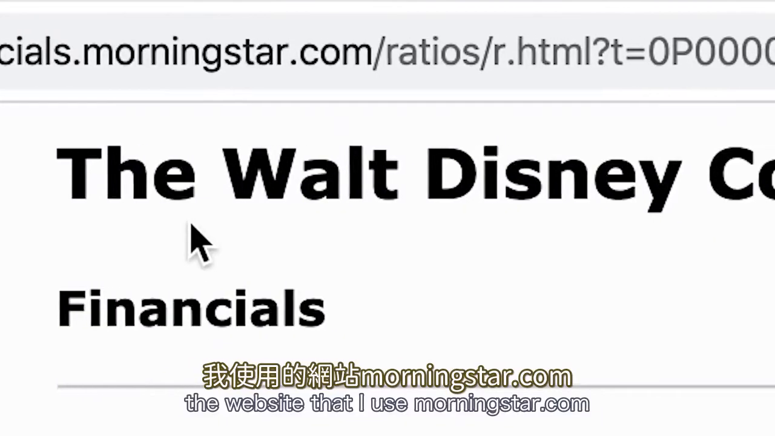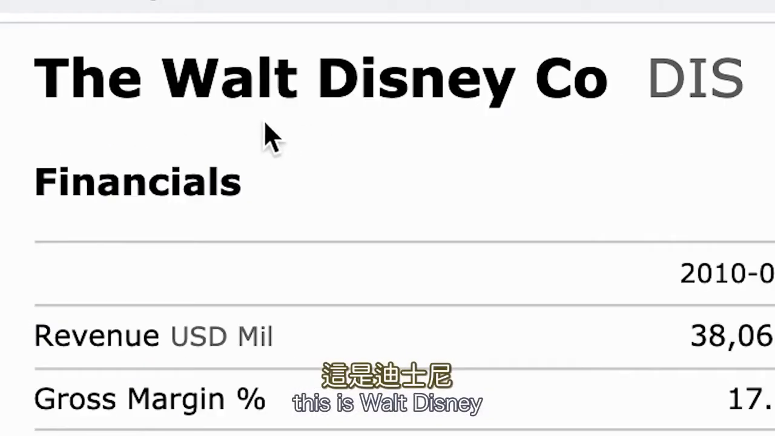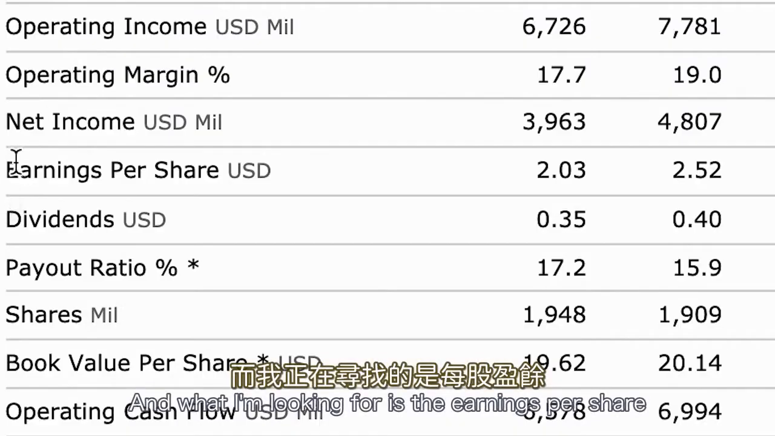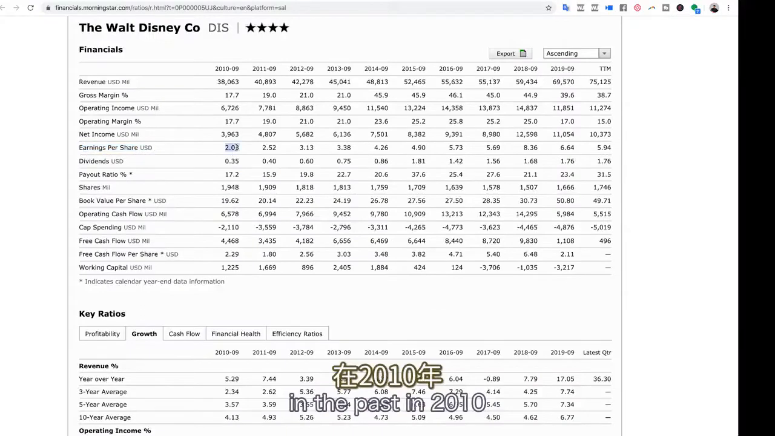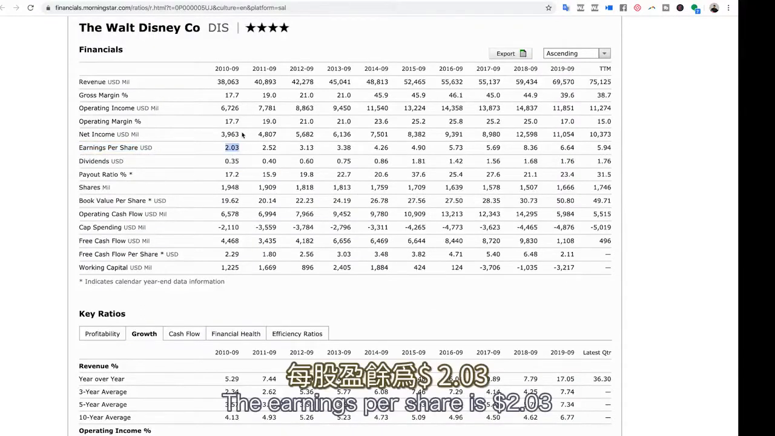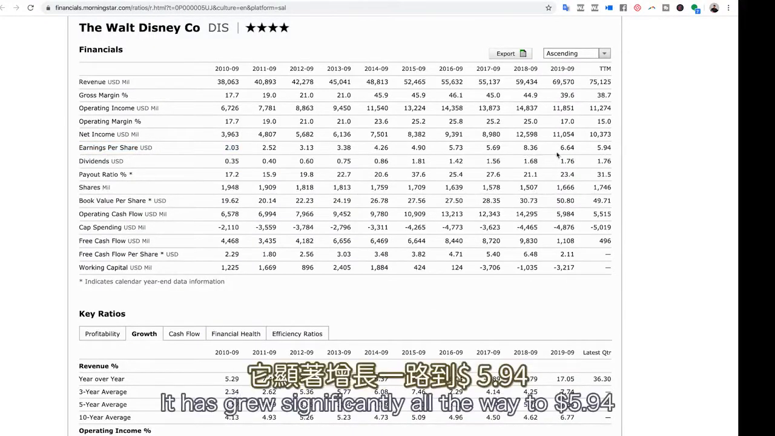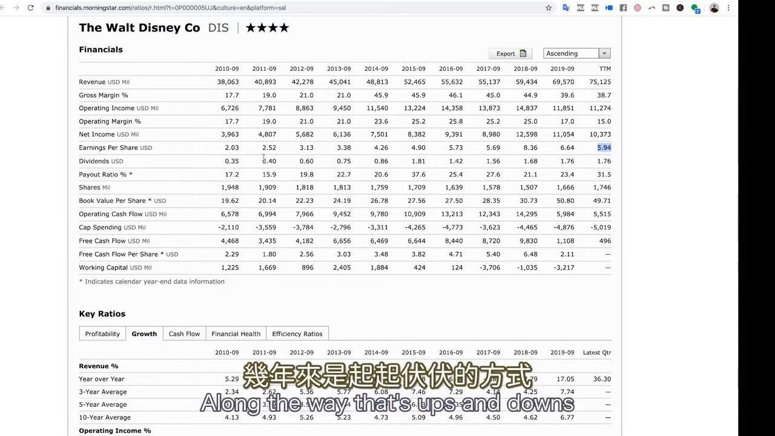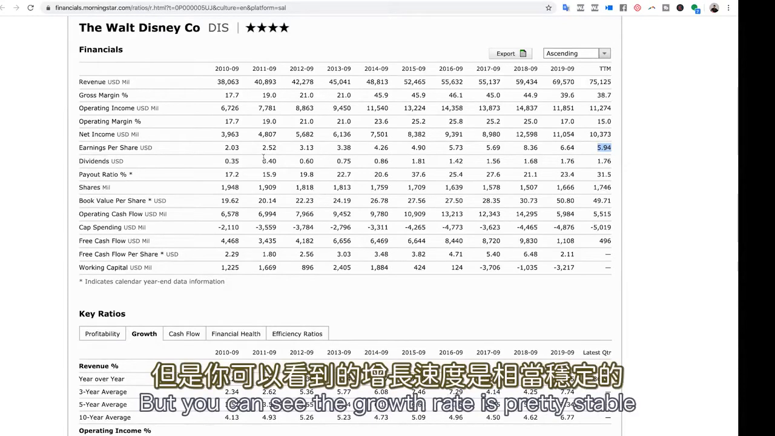It's called morningstar.com. And you can see right here, this is Walt Disney. And what I'm looking for is the earnings per share. So you can see in the past, in 2010, the earnings per share is $2.03. It has grown significantly all the way to $5.94. Along the way, there's ups and downs, but you can see the growth rate is pretty stable.